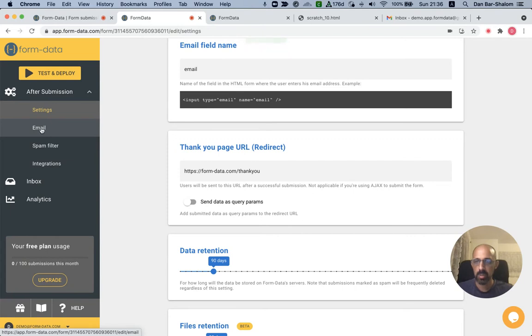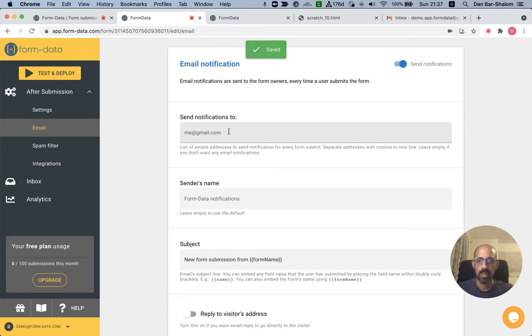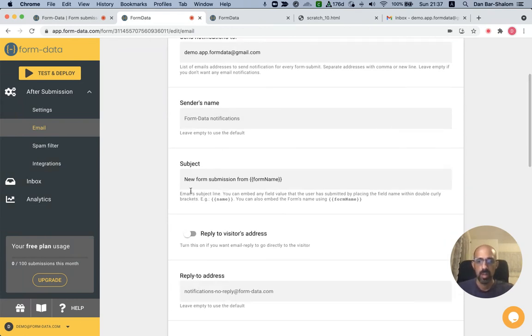Now let's move to the email section here. This is the part where you define what kind of notification you'd like to get. So first, turn on the email notification. This is the email address where you would like to get the notifications. So I will use demo form. This is the sender's name that you would like to get the email from, whatever you want to see in the from address. This is the subject line.